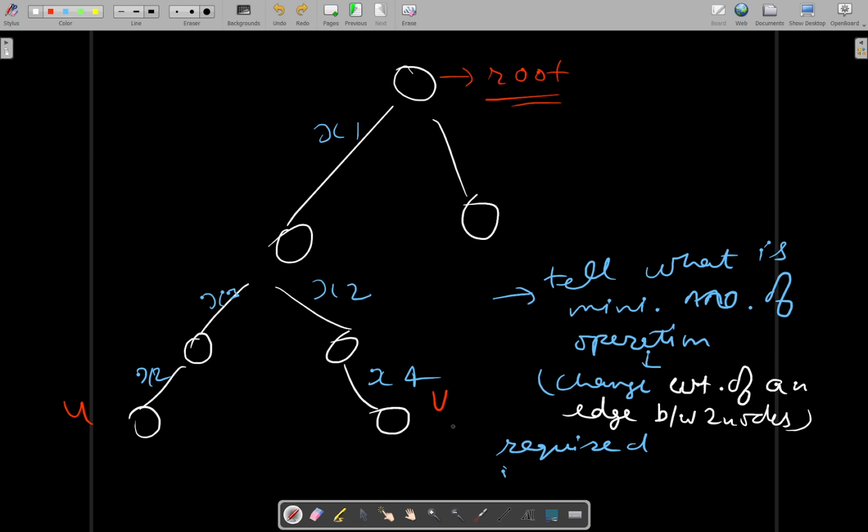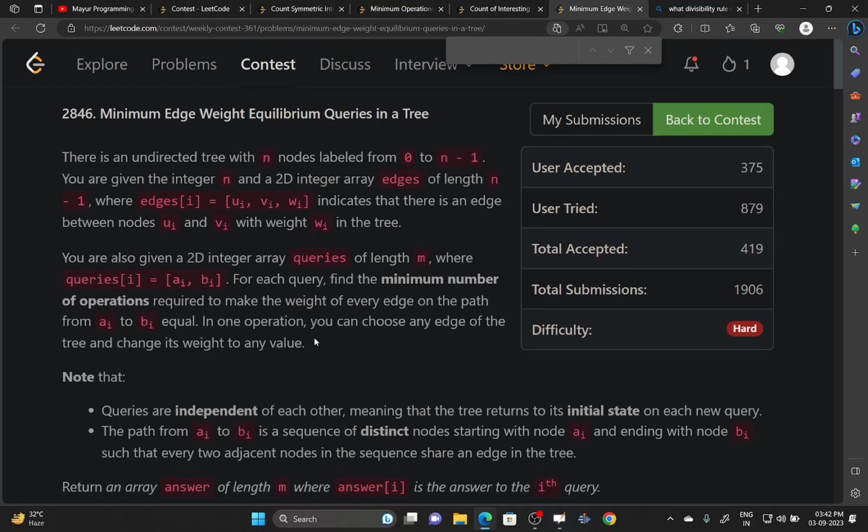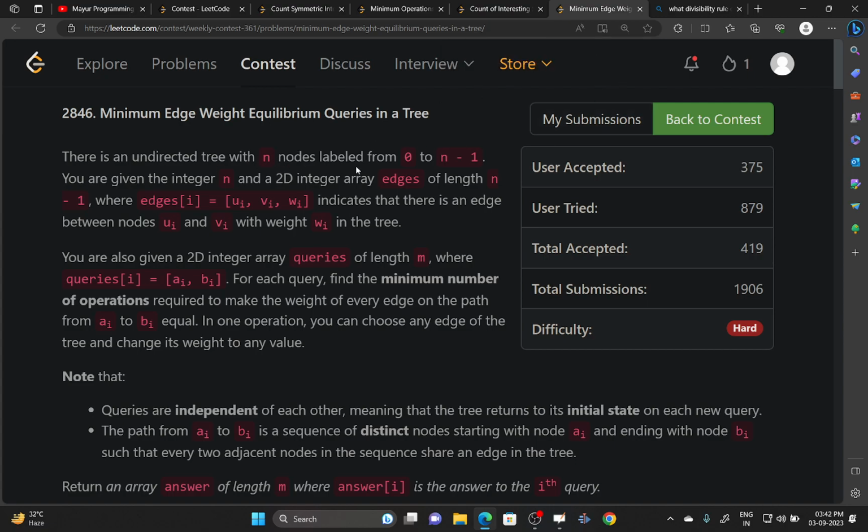So you can read it in the problem statement also. There is an undirected tree with n nodes labeled from 0 to n minus 1. You are given an integer n and a 2D integer array edges, of the form U, V, and W, which indicates there is an edge between nodes U and V with weight W.